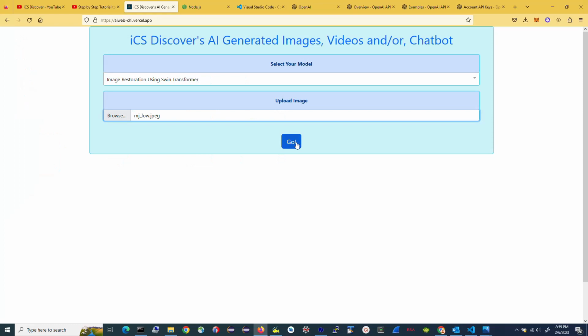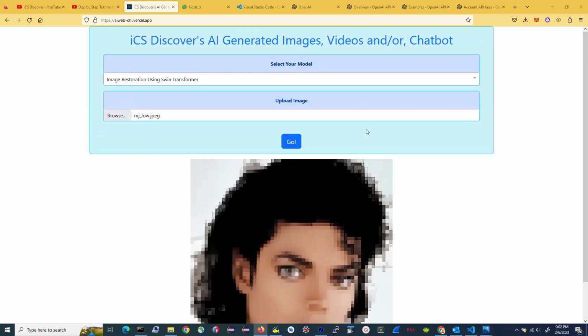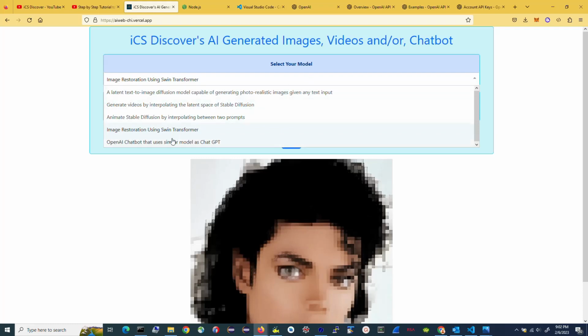Let's open that up and let's just say go. And here it is, not bad. As you can see, it kind of blew it up and then fixed some of the face paintings, I guess. And you can kind of run this by multiple times and maybe it will be looking much better. So maybe that's the idea. Okay, so let's look at the next one.